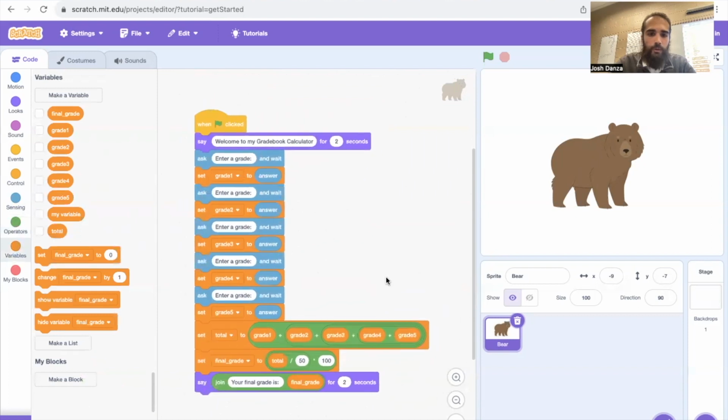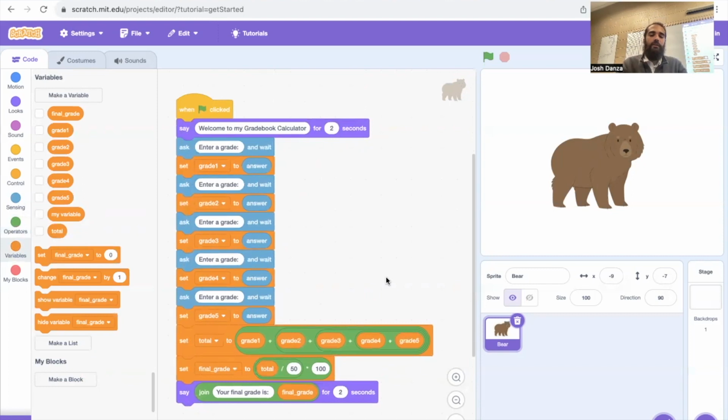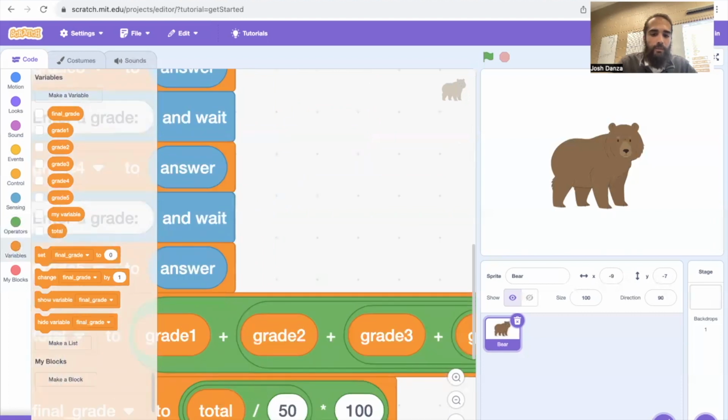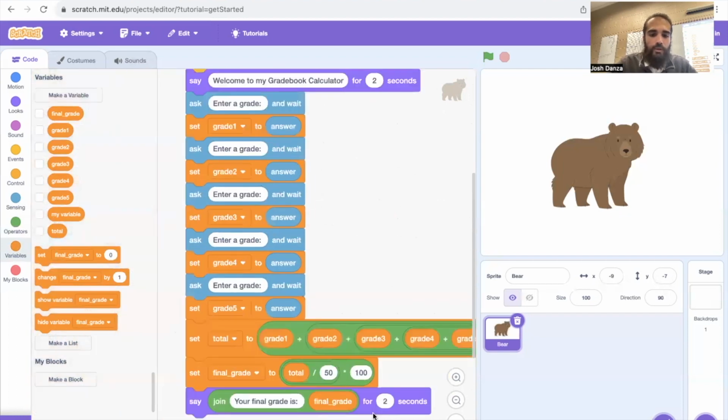So let me step through all of this real quick before running it for the first time. It says when the green flag's clicked, the event fires, and it says, welcome to my gradebook calculator for 2 seconds. You can make it say it for 20 seconds if you wanted. That'd be dumb, but 2 seconds. Then enter a grade. Whatever grade that user enters gets stored as grade 1. The same goes for grade 2, grade 3, grade 4, and grade 5. Then we set the total to all the grades added up, just like we did in Python. Then we set the final grade equal to whatever the total was divided by, make sure that this block is right here. If you do total divided by 50 times 100, that will be whatever the total was divided by 5,000, and that would not be right. So make sure your blocks look like that.